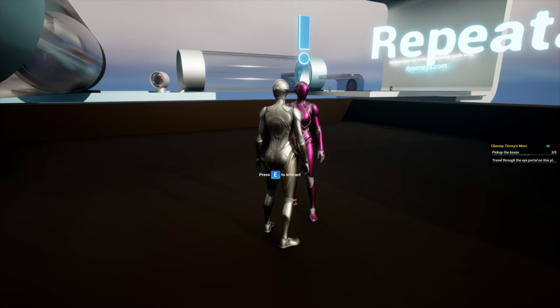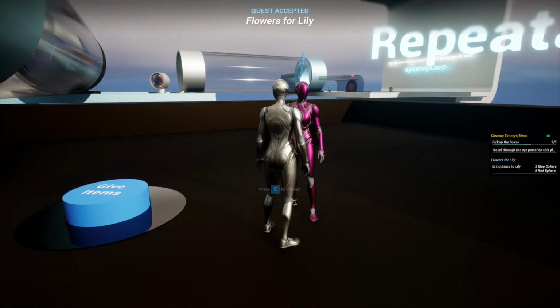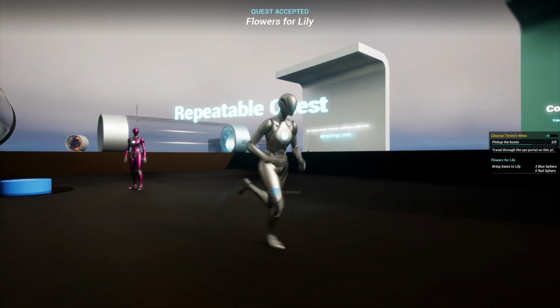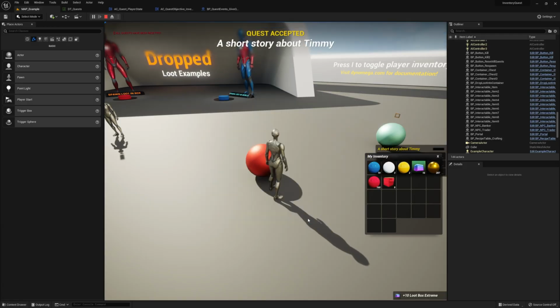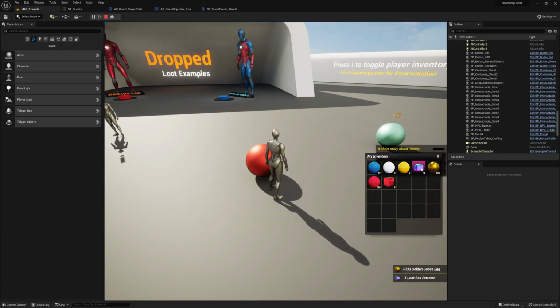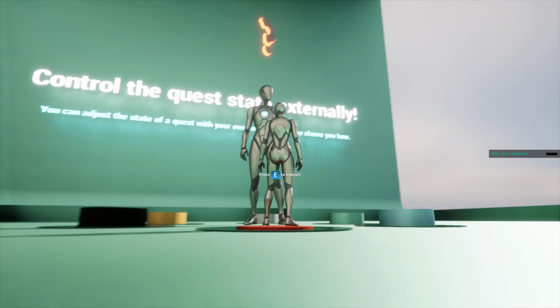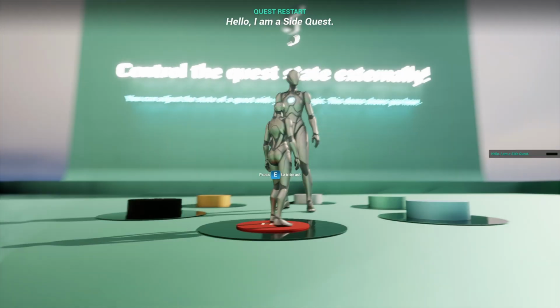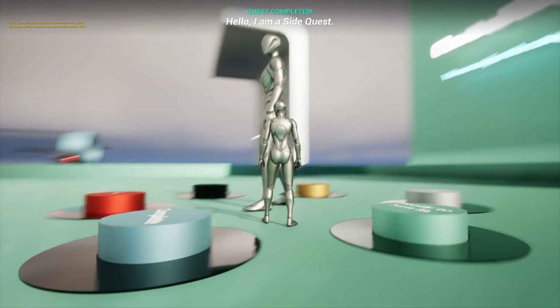When the state of a quest shifts, like when you accept a quest or turn one in, you can fire off custom logic, like spawning or removing actors in your level or giving items to the player. I call these quest events, and I've included the ones I mentioned as well as an example to play a cutscene. The state of a quest can also be controlled externally from custom logic in your game.